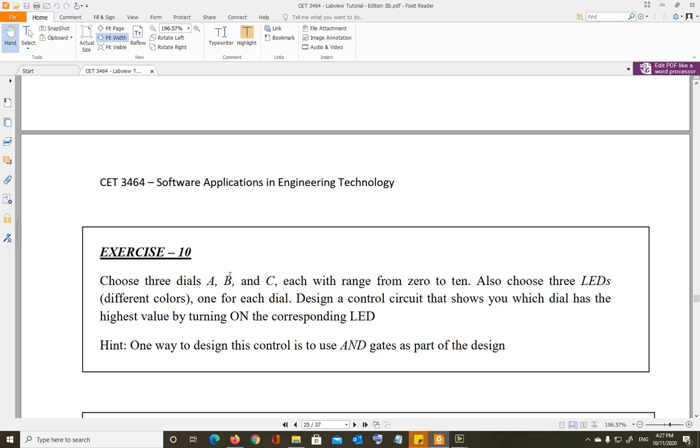Dial B, if its value is greater than A and greater than C, only then the light corresponding to dial B will turn on. And likewise, dial C, if its value is greater than B and greater than A, only then it will turn on.